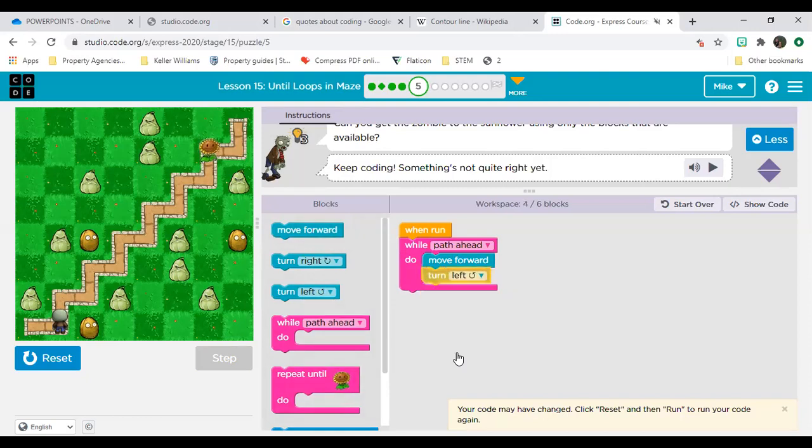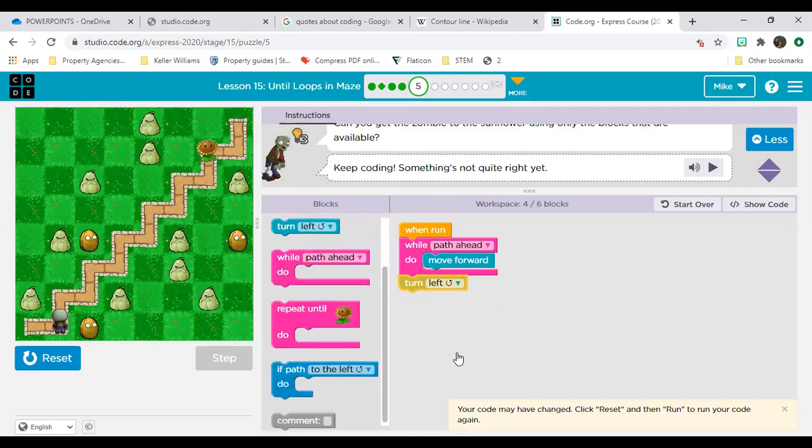If path ahead, what do we do? Move forward. The only thing here is there are different directions that we are turning in. Okay, so let's see quickly what else we have. If path to the left. So we can maybe put that inside. So while path ahead, I'm just going to see some different options that are available to us.